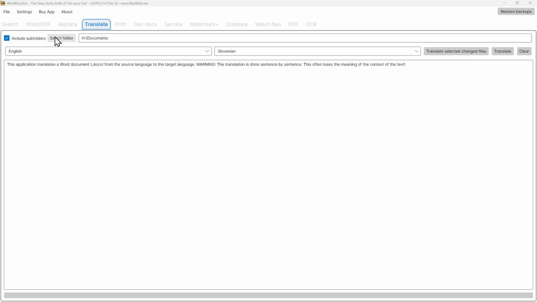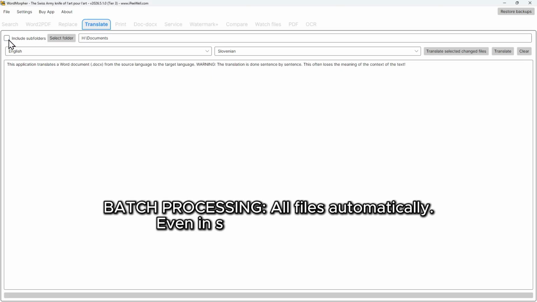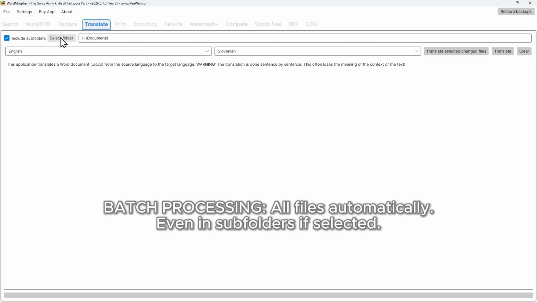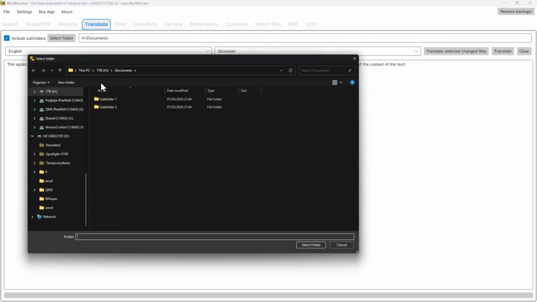At the top, choose whether WordMorpher should include subfolders. If Include Subfolders is enabled, WordMorpher will also process documents inside folders within the selected working folder. Next, choose the folder that contains the documents you want to translate.